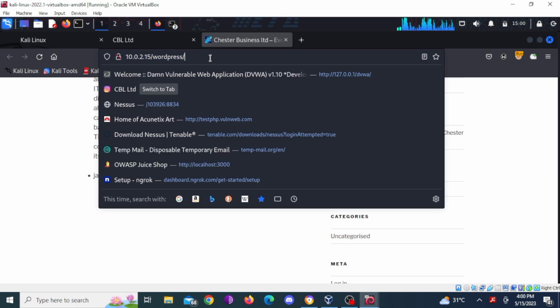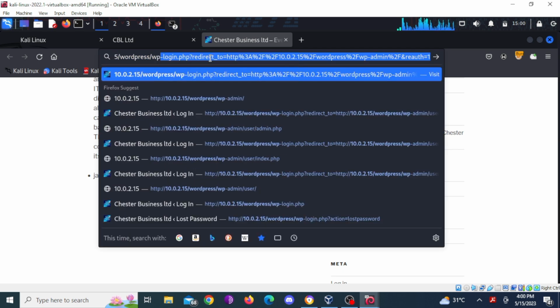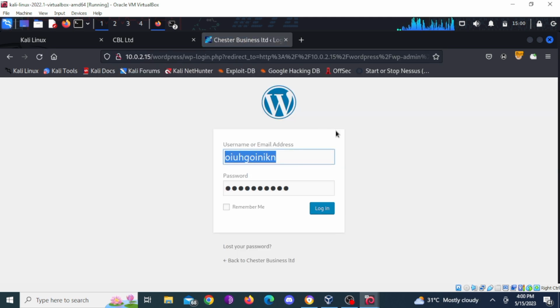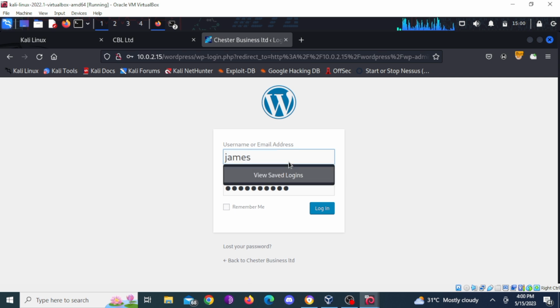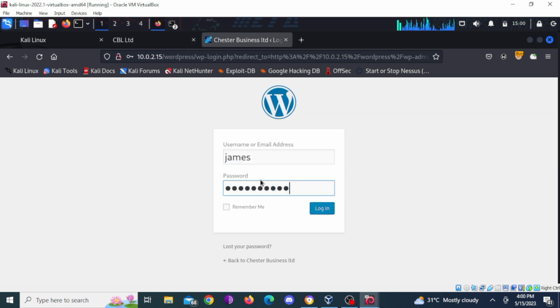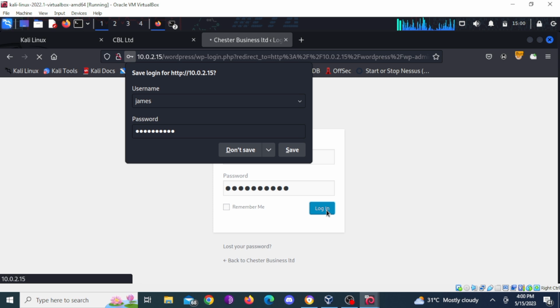Let's try James with a vulnerable password. I'm using James because James is there and James has appeared twice. So let's try it. The password you entered for the username James is incorrect. This is information disclosure. This is not supposed to be there in the first place. James should not be here. Nobody should see this. So now we know that James is a valid user.